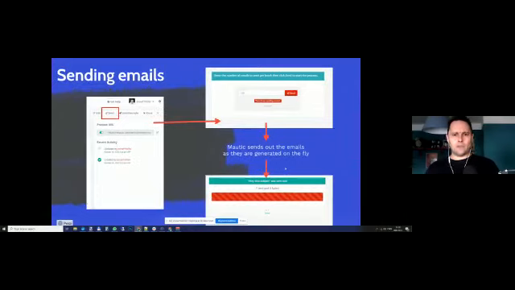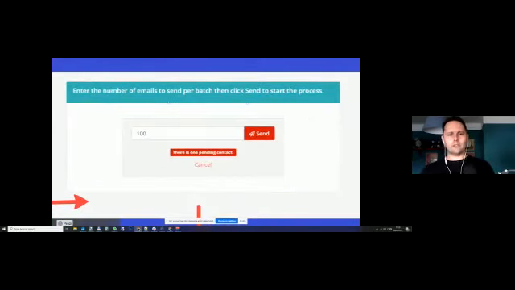Let's take one case. So you are sending out an email. You push the send button. Then you see this screen saying to enter the number of emails per batch. So please don't enter the maximum emails you want to send out. Leave it between 100 and 500, depending on the strength of your server. In this case, I have only one contact, but of course, this could be 100,000 as well. Just leave it at 100 and push send.